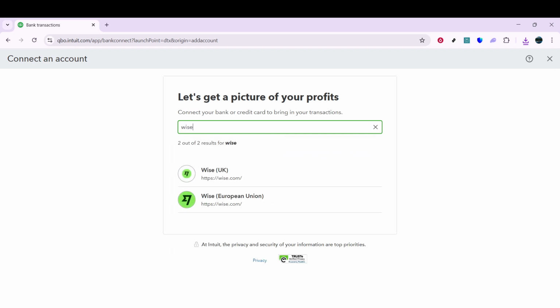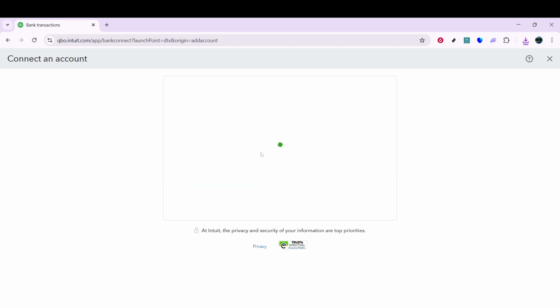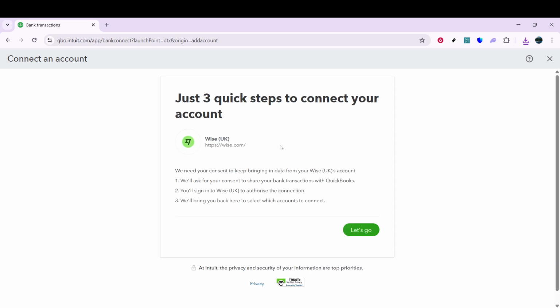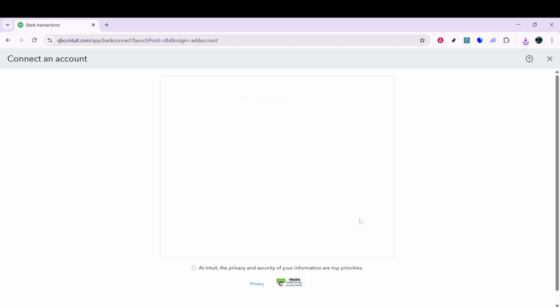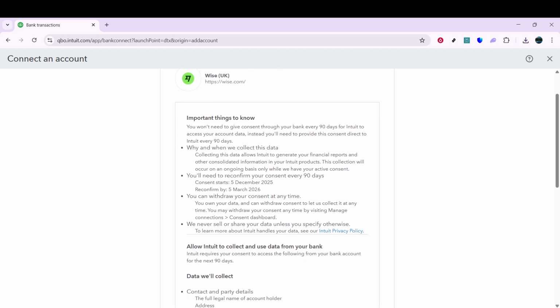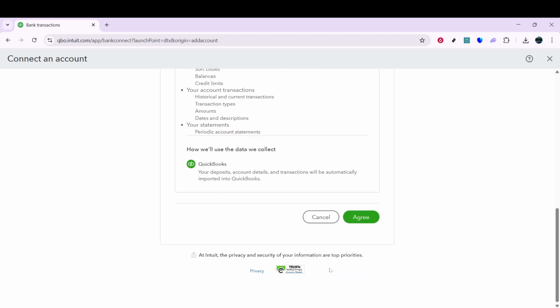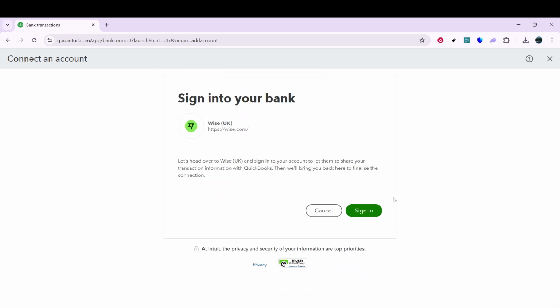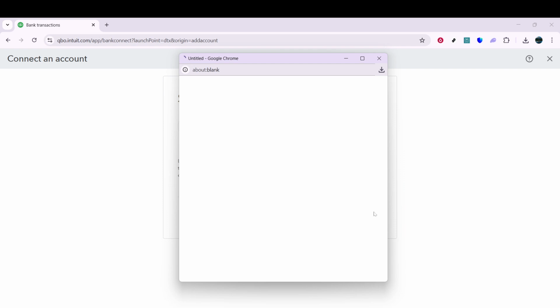You'll now be prompted to log into your bank. Enter your banking username and password exactly as you would on your bank's website. If your bank uses multi-factor authentication, complete that step by confirming the code or approval request. This verification helps ensure your connection is secure. QuickBooks only pulls read-only transaction data, so no money can be moved from here.